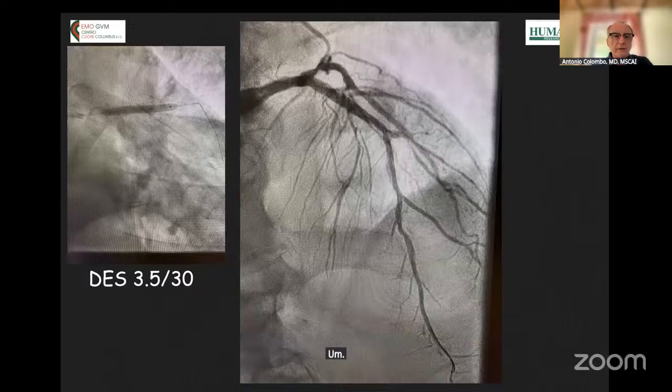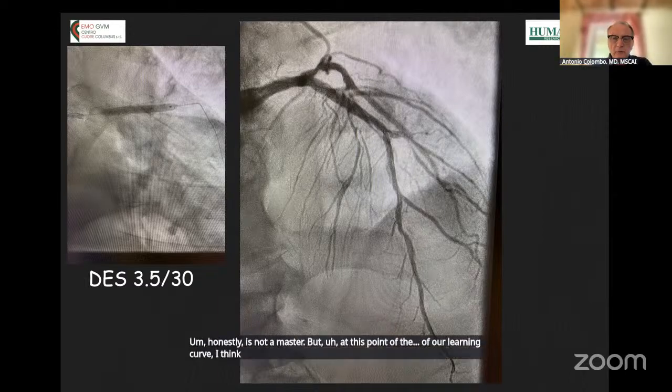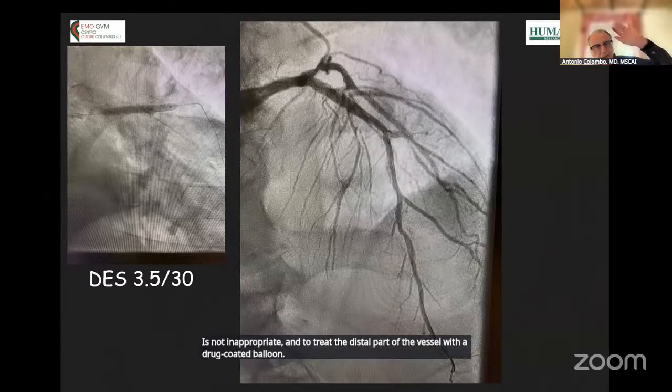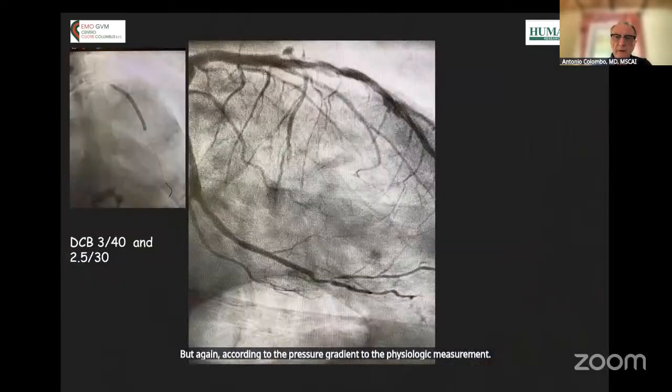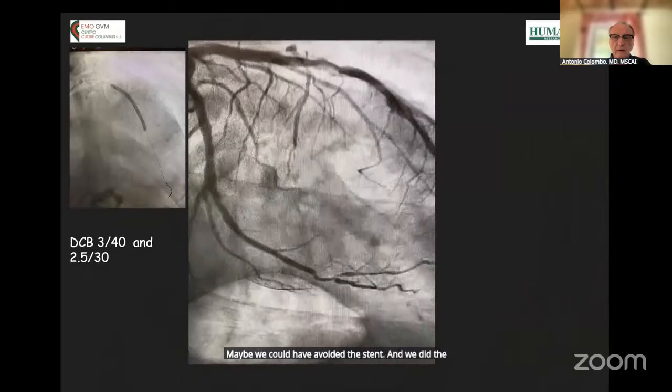Honestly, it is not a must, but at this point of our learning curve, I think to treat a large proximal vessel with a stent is not inappropriate, and to treat the distal part of the vessel with a drug-coated balloon. But again, according to the pressure gradient, to the physiologic measurement, maybe we could have avoided the stent. And we did the rest with long drug-coated balloon.